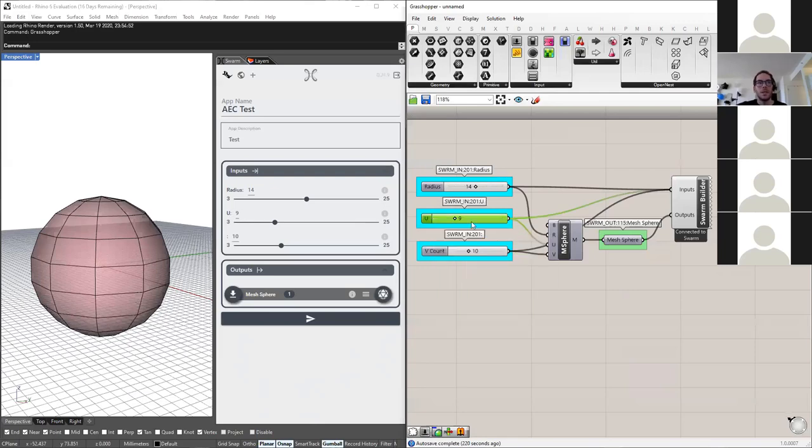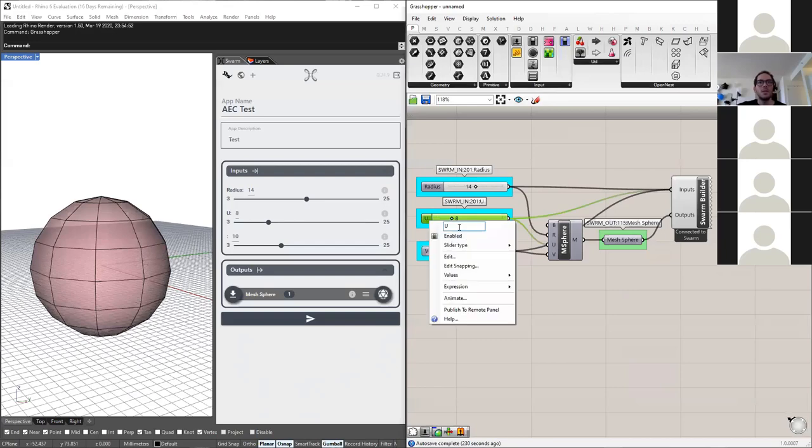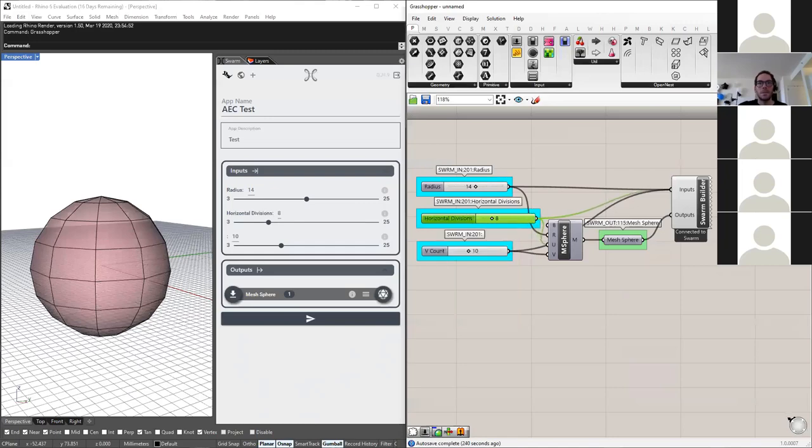Also, as you build it, you can feel free to edit it, and you'll see it update on the spot. It's not frozen. That's the beauty of it. It's a live editing process. So you can say uDivisions. In this case, you can say horizontal. You can call it that for simplicity's sake, horizontal divisions. And then this one, we'll call it vertical.